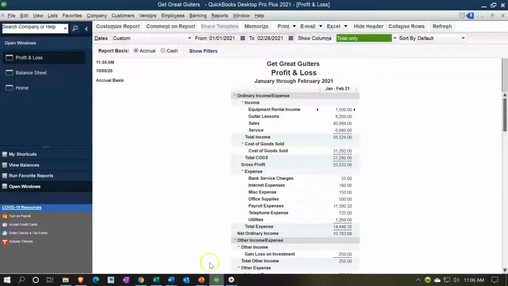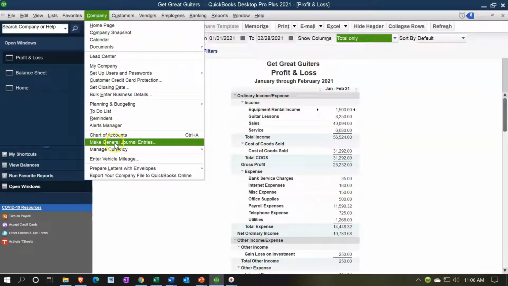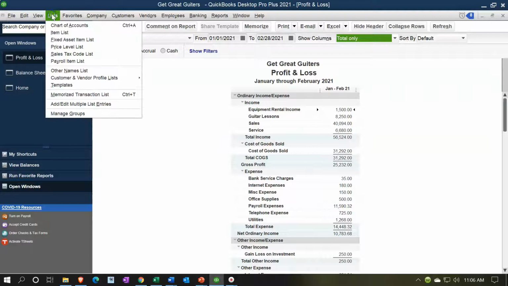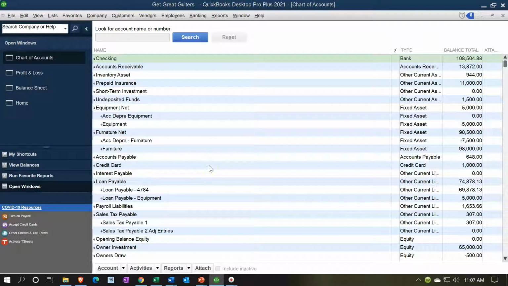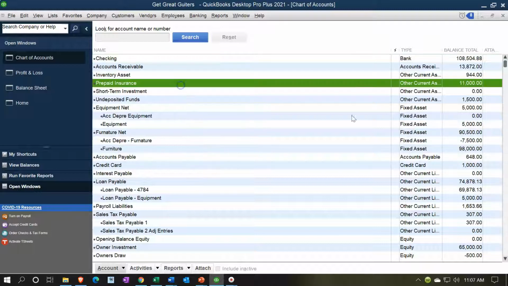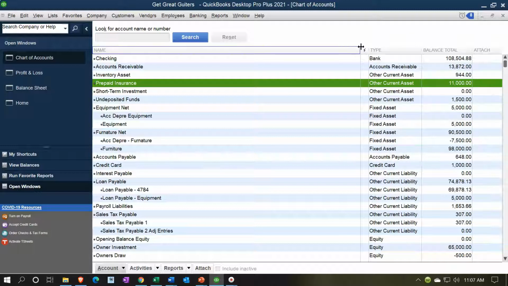We're going to go to QuickBooks. Now, if you were to enter a journal entry, you go to the Company dropdown, Make Journal Entry. We're going to go to the register by going to the Lists dropdown and using the Chart of Accounts. We're looking for the balance sheet account. That's going to be the prepaid insurance. It's going to be up top in the other current assets type of accounts.